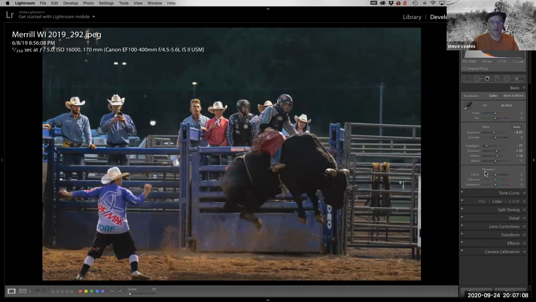One of the things that I keep forgetting about is I have a preset all the time and I only change it when I need to, is my presence. I like my clarity up a little bit higher. You can see what it's doing to the photo. It's really giving a little bit more pop to the detail. And the vibrance, I like bringing up the colors a little bit, but nothing that was saturated. That looks pretty good. That's making this photo pop a little bit better.